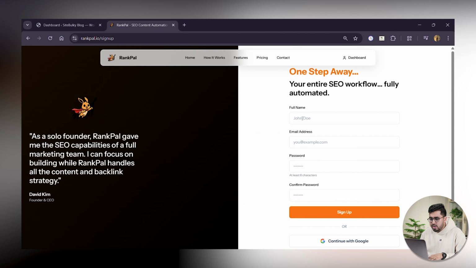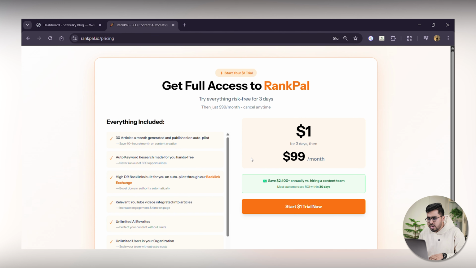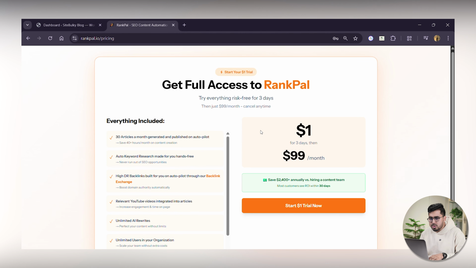So in the start free trial, you put your name, your email address, your password, you confirm your password, and sign up. Then it will redirect you towards a payment gateway.